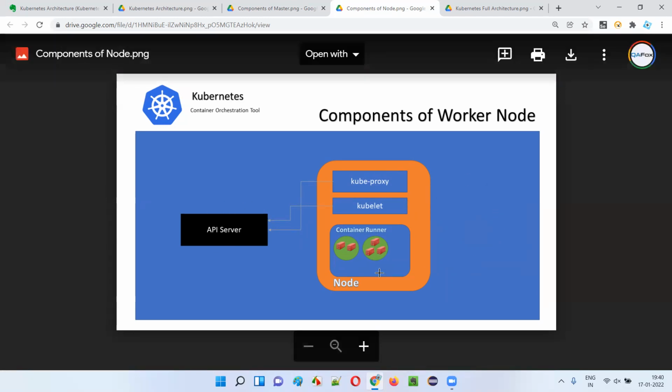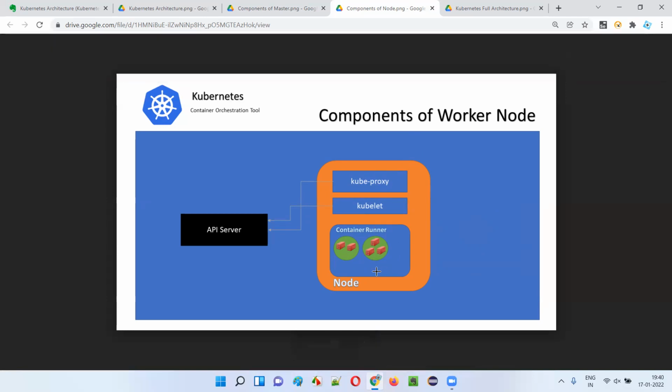Now the third component of the worker node is the container runtime. It's not runner, it's runtime. This is nothing but a software, guys, which runs these containers. Container runtime is a software for running these containers. An example of a container runtime software is Docker. This component is responsible for running the containers.